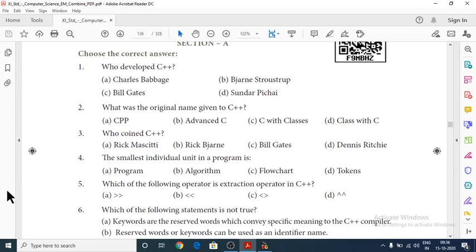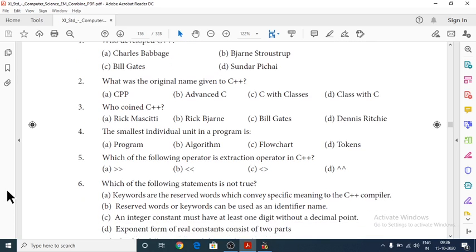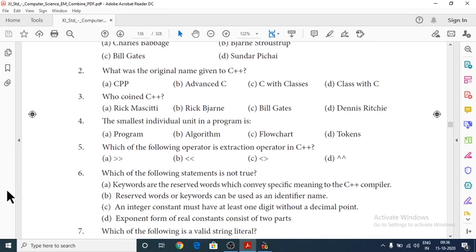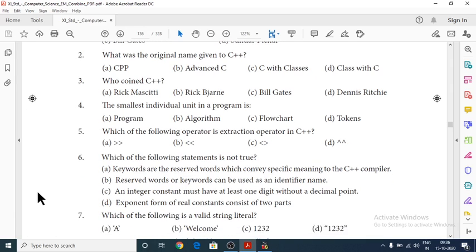Which of the following statements are not true? Keywords are the reserved words which convey specific meaning to the compiler. They are asking which is not true. First one is true. Reserved words or keywords can be used as an identifier. That is a wrong one. An integer constant must have at least one digit without a decimal point. That is also correct. Exponent form of real constant consists of two parts. That is also correct. The answer for the sixth one is option B.